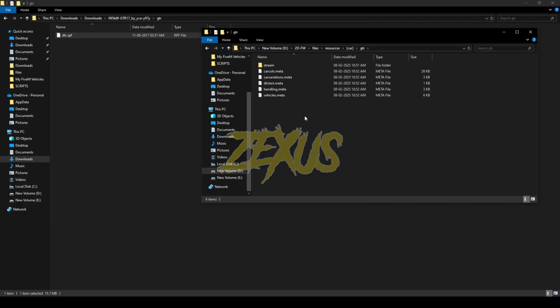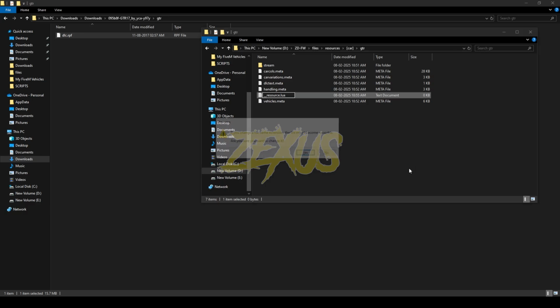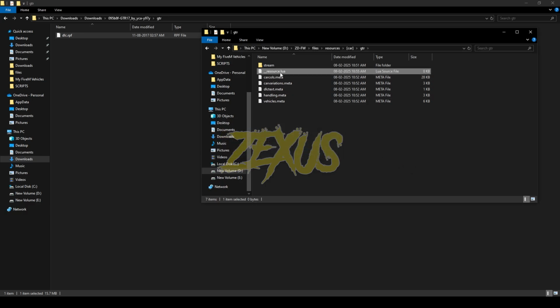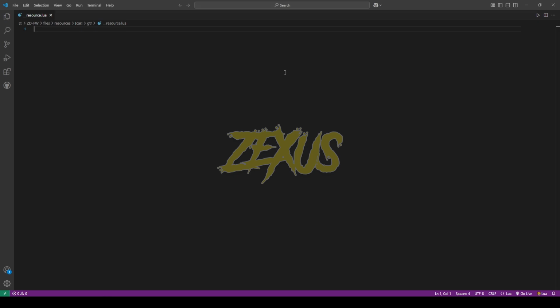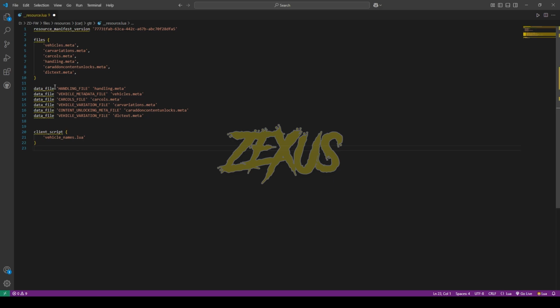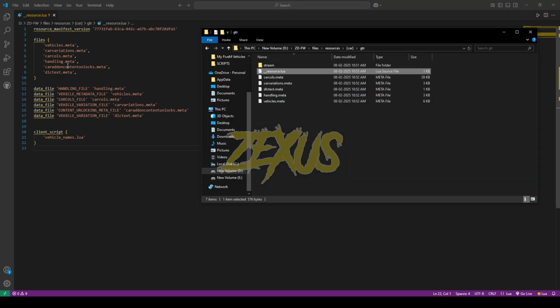Now open this folder. Now you have to create a new txt file over here and give it the name __resource.lua, then click on enter. After that, open this file. In the description, I will provide codes for your resource.lua. You just need to copy that and paste it over here, just like this. Now press Ctrl S to save.